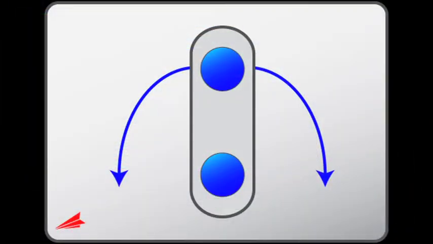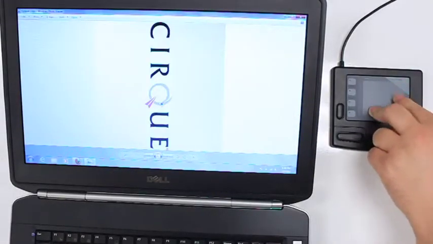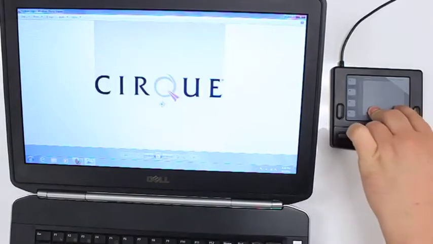Next, we will look at the two-finger rotate gesture. This is activated by placing one finger on the bottom of the touchpad and rotating another finger around it in the same direction that you would like the item to rotate on screen.